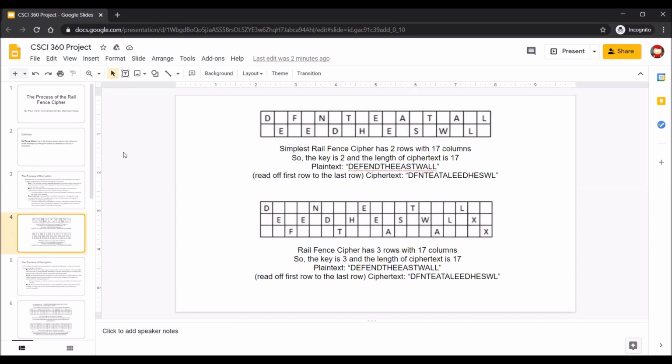What we have here are two examples of how encryption works. The first example may be referred to as the simplest Rail Fence Cipher. You see 2 rows, and by counting the number of boxes, there are 17 boxes, or 17 columns. In terms of the key and the length of the ciphertext, the key is 2 and the length of the ciphertext is 17.